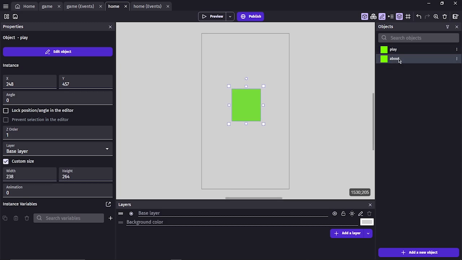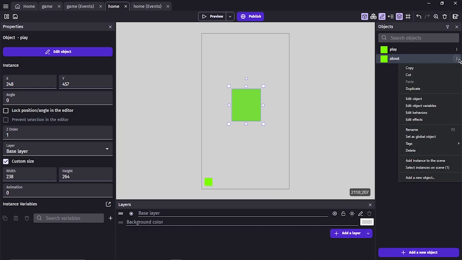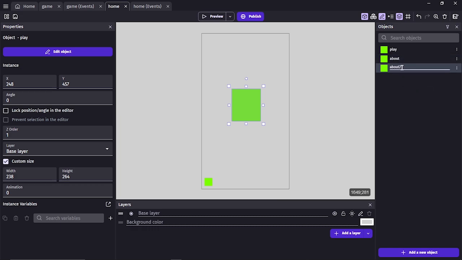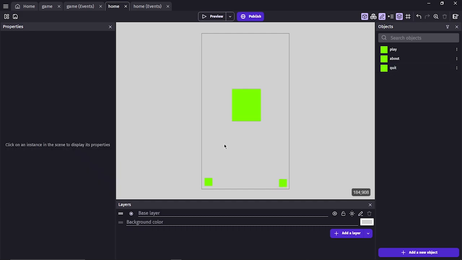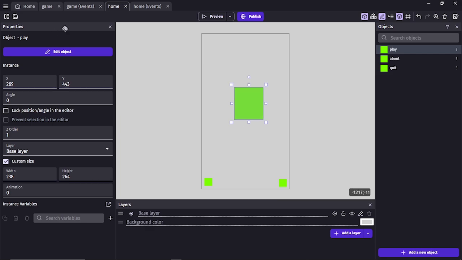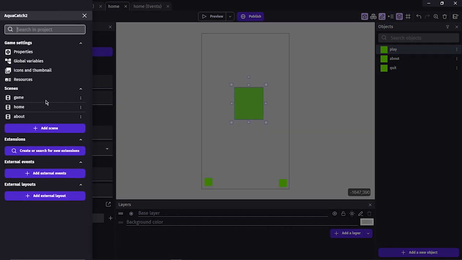Now the about, just drag it over here, and we create one more button, which will be our quit game, to quit the game. And just put that over here too. Now you can go to our paths.